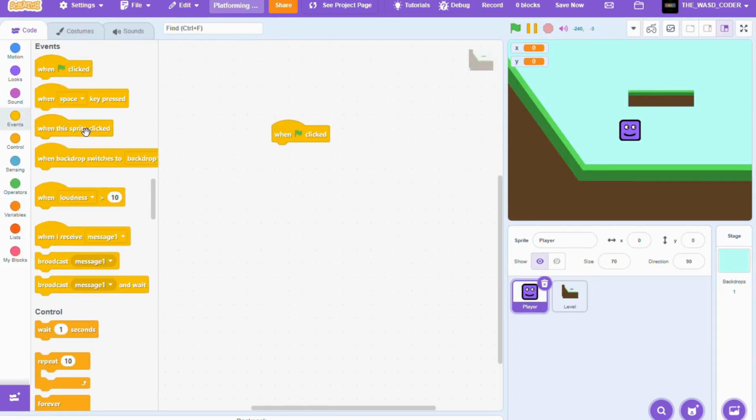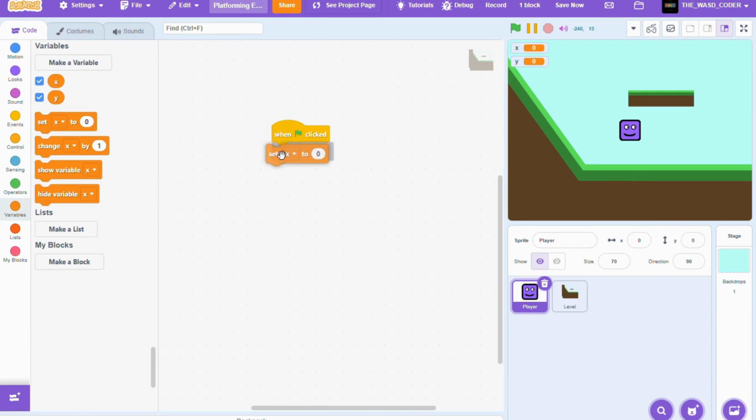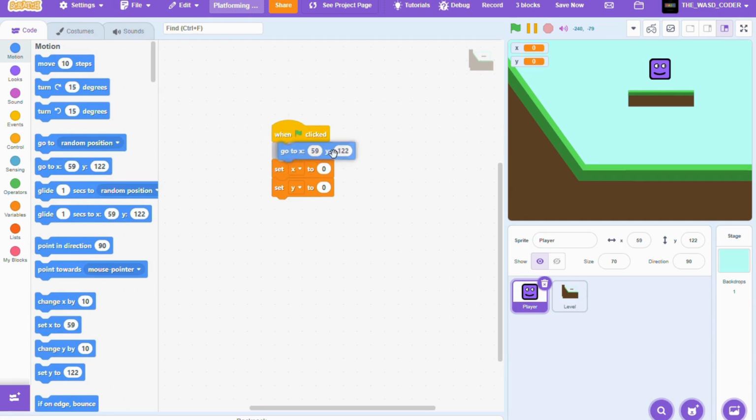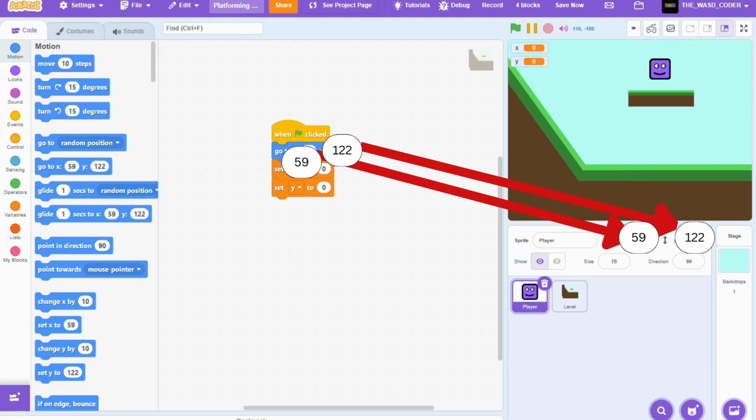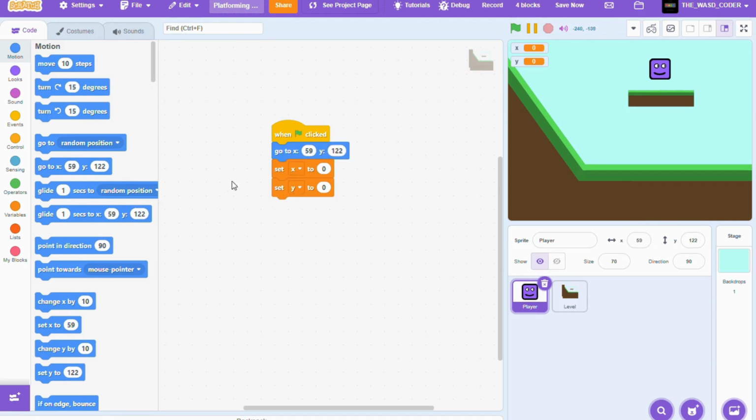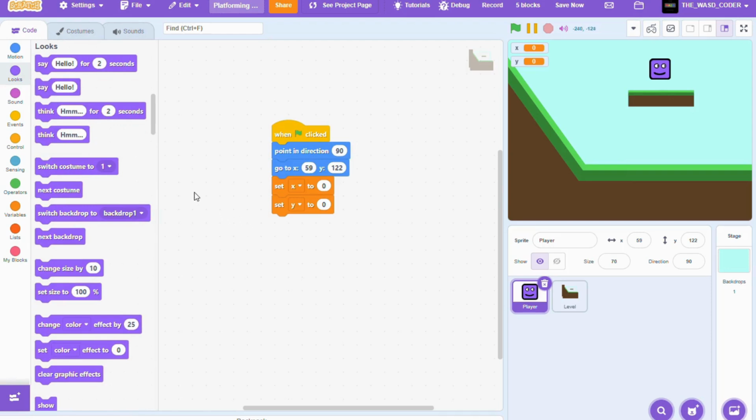Get a when green flag clicked and get a set X to and a set Y to. Make them both be set to 0. Now you drag your player in the place you want it to be. I'll put mine here and then get a go to X Y, and the X should be the same as here and the Y should be the same as here. We will also get a point in direction 90, and we will get a go to front layer.